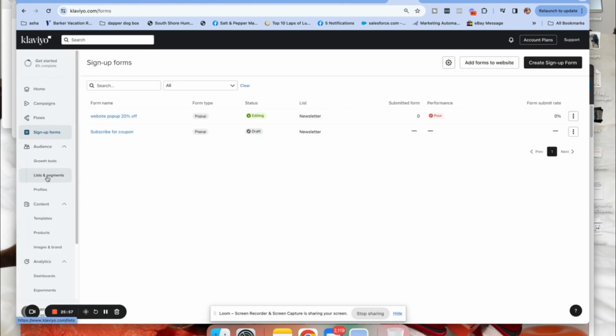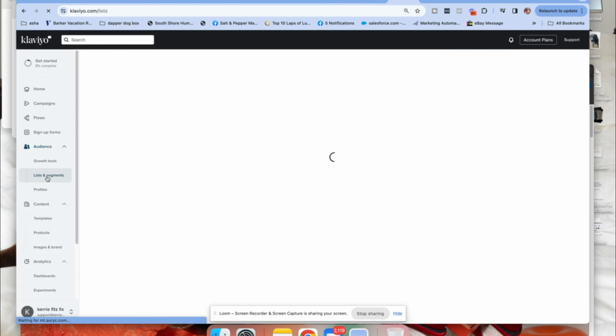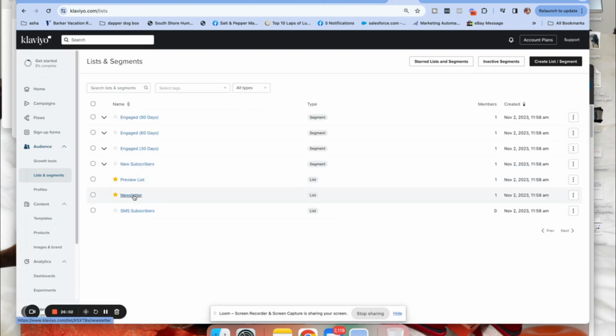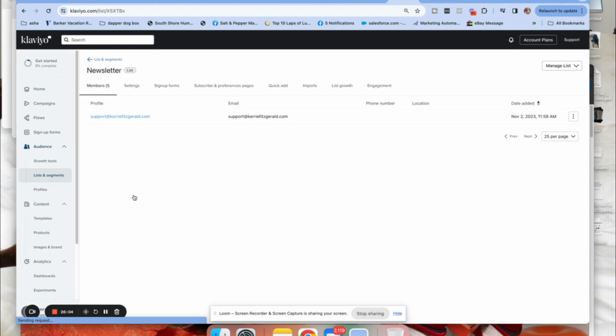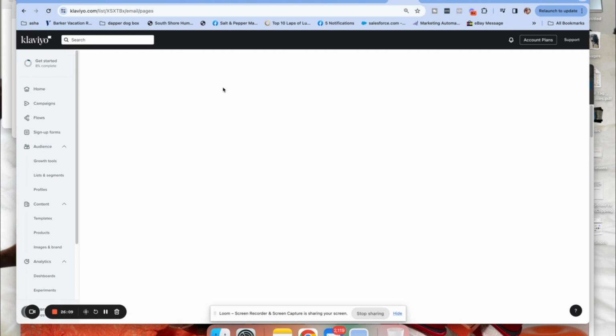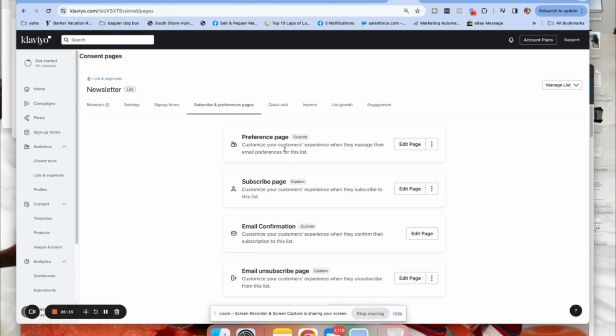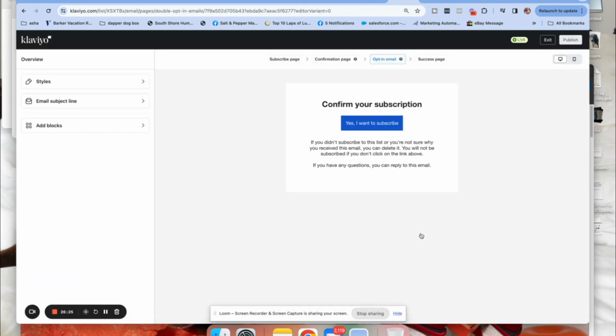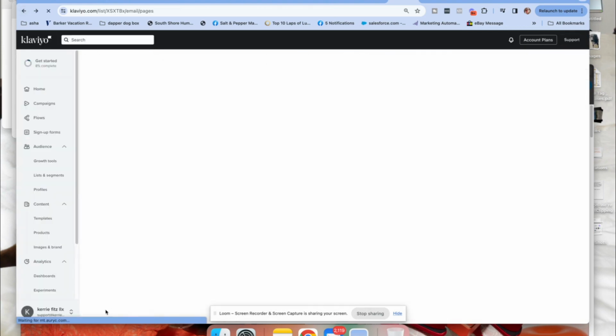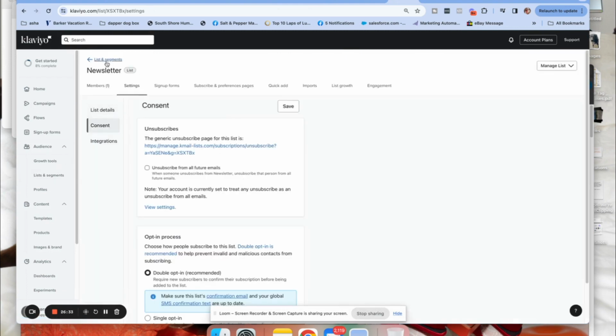And we're going to go to lists and segments. We're going to go down to newsletter list. And we're going to go over right here where it says subscribe and preferences pages. That's where you adjust this kind of information. So it's good for you to be aware of this, but for now, let's just look at this right here, email confirmation. Actually, sorry, hold on. I have to go back one more time. Okay, so I went to the wrong thing, sorry.